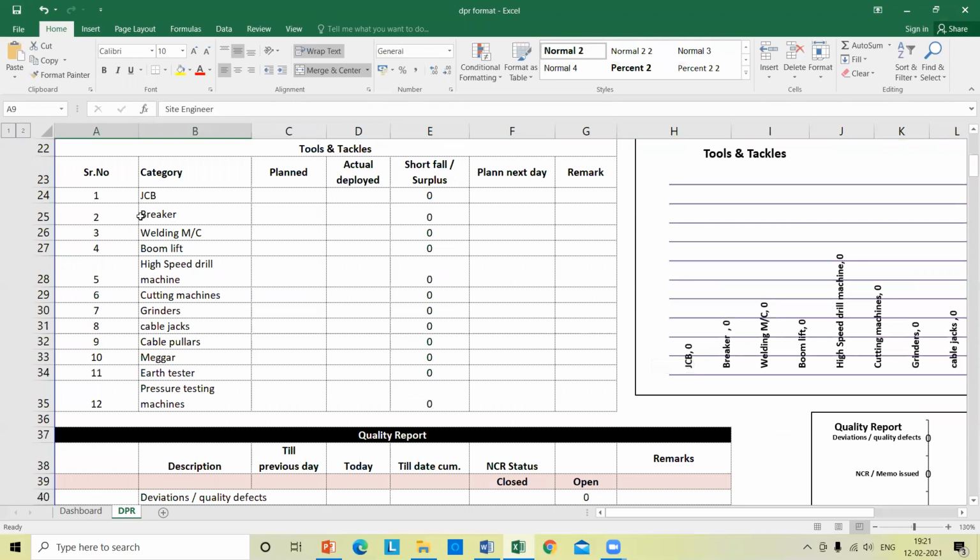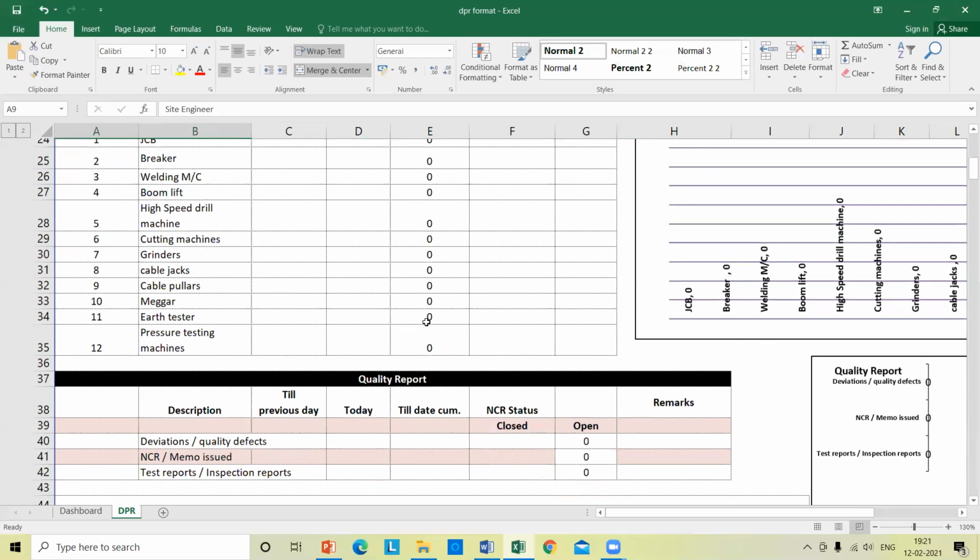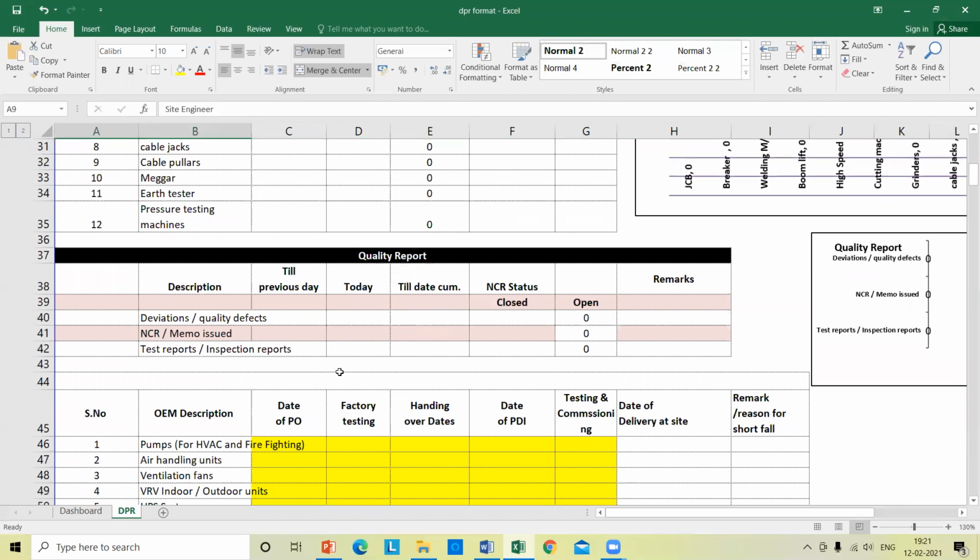Tools and tackles. Let us say JCB: planned, actual deployed, shortfall, then the plan for next, and remarks. Like that, you can go on adding all your machineries and everything. Here you can see this is automatically connected to a graphic structure, which will give a graphical quality report.